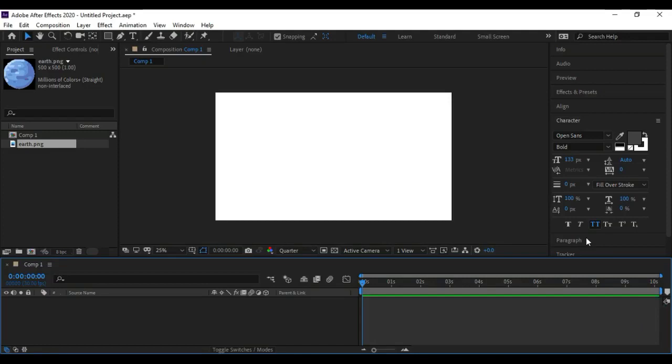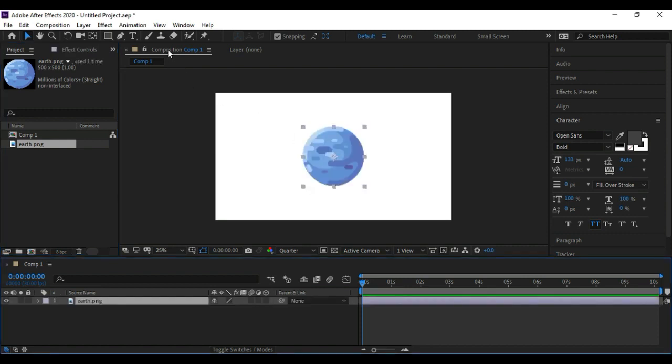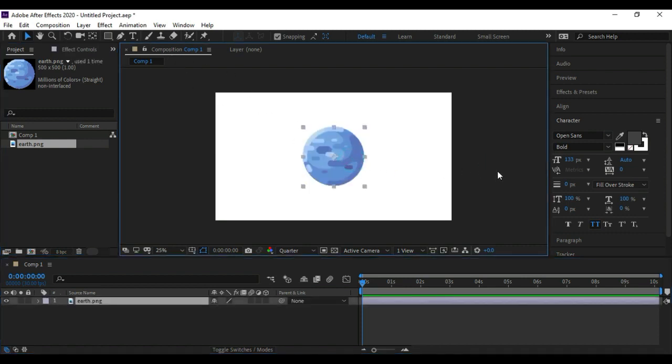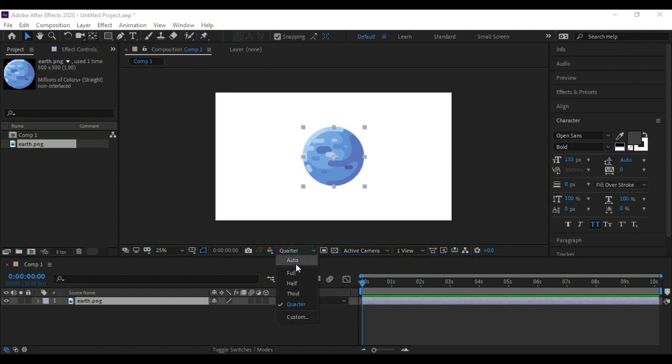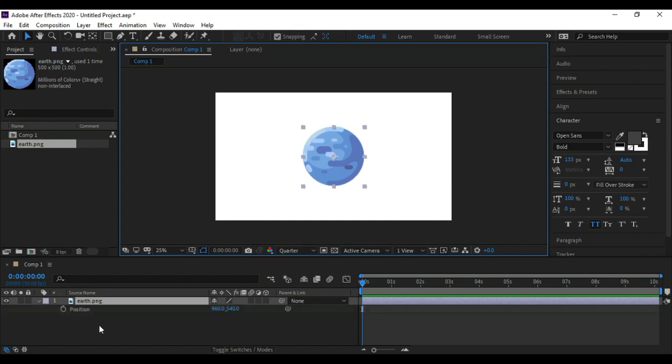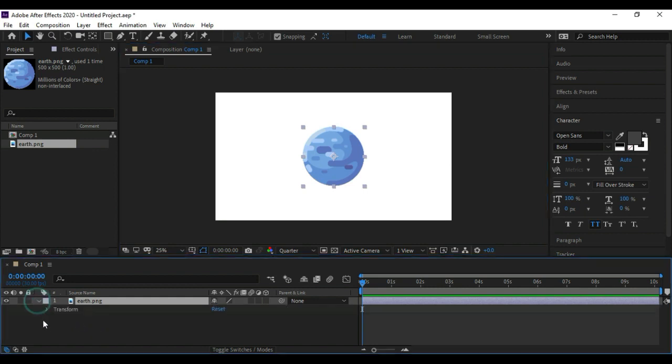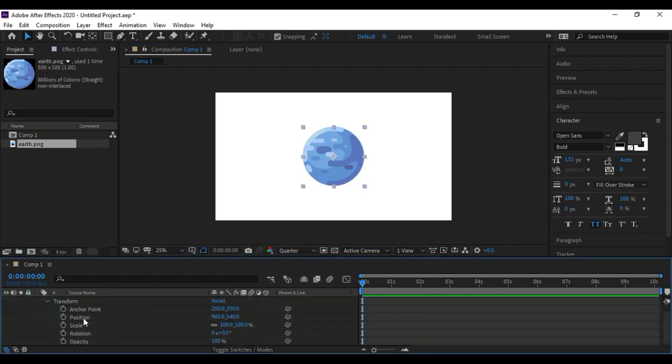In this lecture, we will learn about moving an object with the help of position. Let's start. First, we will select our object and put it right over there in the composition section. As you can see, it's a nice little earth. Make sure it is selected, and you can access the position property by pressing P, or you can click this and this in order to access position right over there.